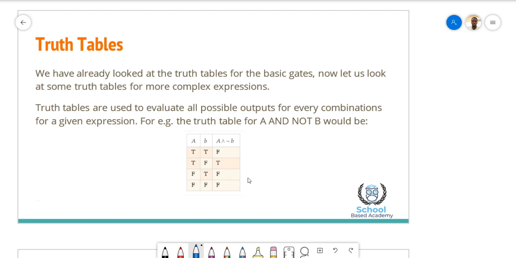How would we get to this? Well, first we would have to do the not B, and then we would have to join it with A. So if we had to go through this, we would figure out what not B is. Not B would have given us false, true, false, true.